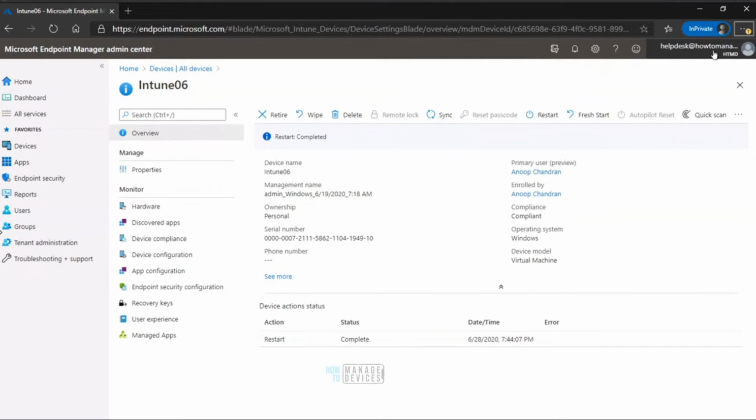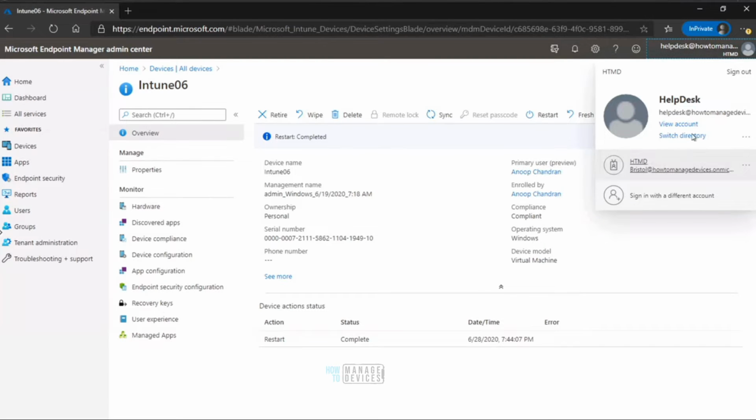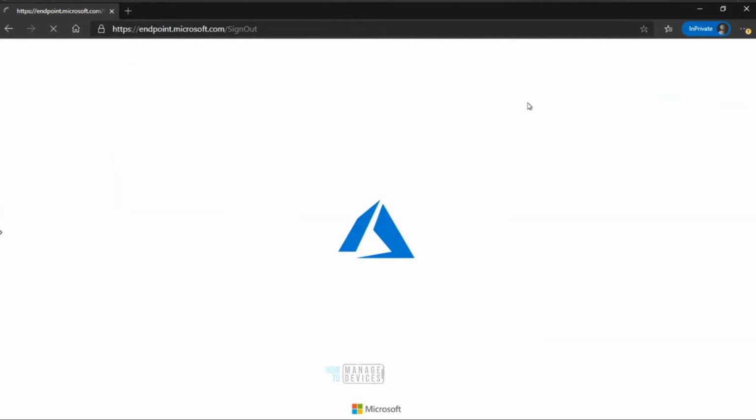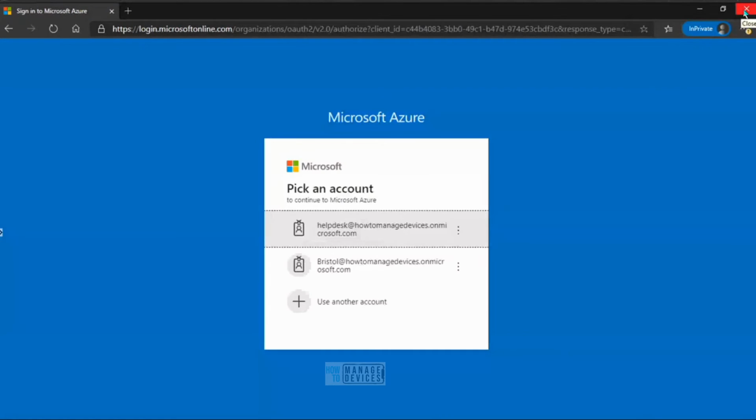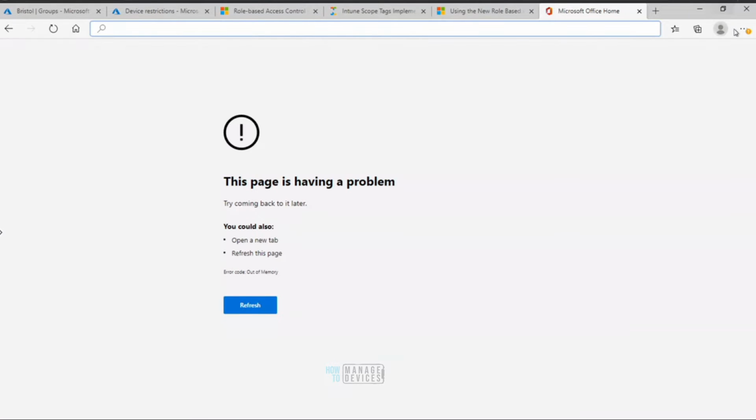And where we stopped was we provided access to a new user, right? And that is Bristol admin, right? So let's log into that user and check whether it got access or not, right? Let's close this and open the portal, private one.